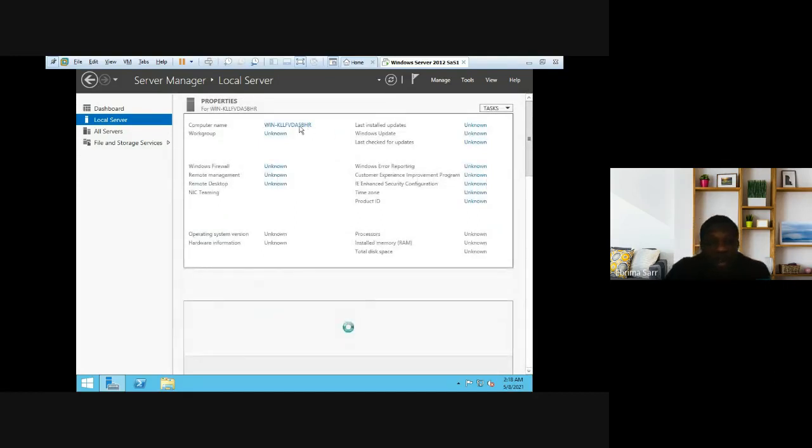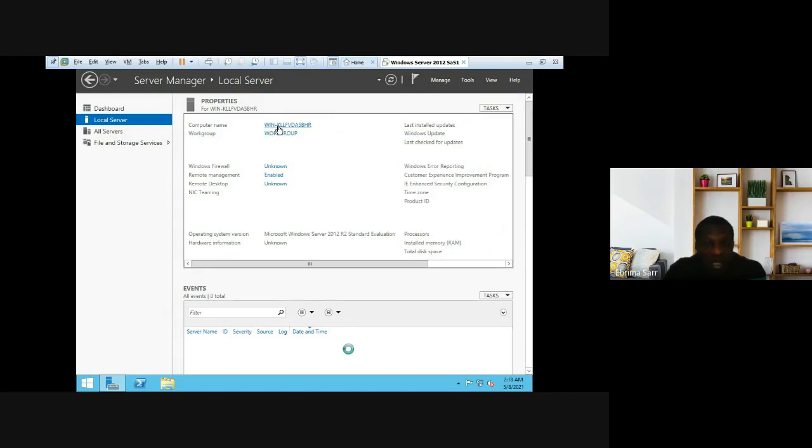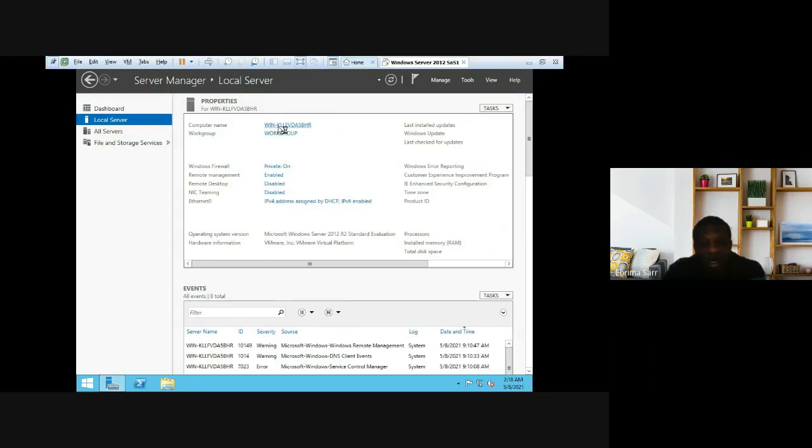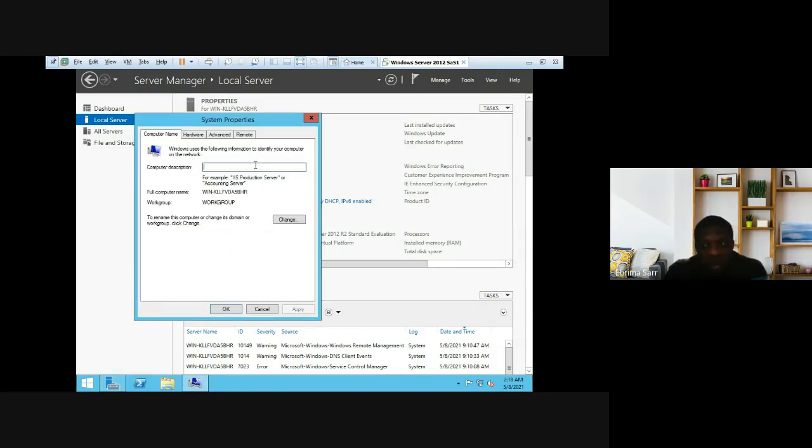Once you click configure this local server, you can see that we already have a name for our server, which is win.des. Once you click on it, it prompts you a window that you have to add a name. If you want to change the name of this server, we can change it to system admin and security -001. This is how I want to rename my server. You can click apply and then okay.